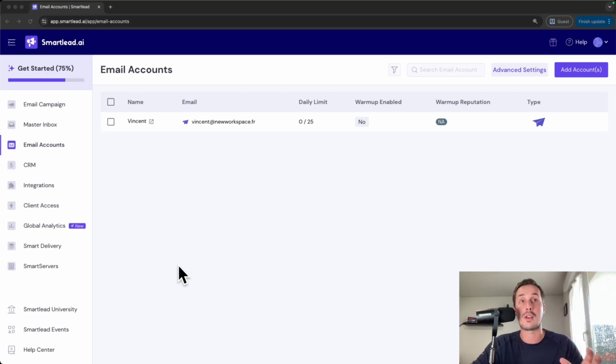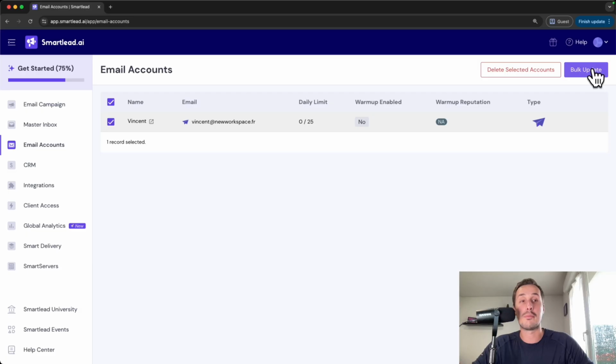And the good thing with Smartlead is that you don't need to pay extra money to do that. And you can warm up an unlimited number of email accounts, which is actually not the case for some of their competitors where they charge per email account. So if you want to warm up all your email accounts in bulk, you have to click here. And then you click on bulk update.